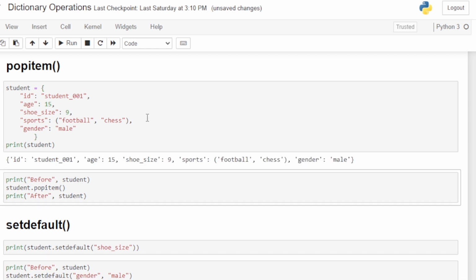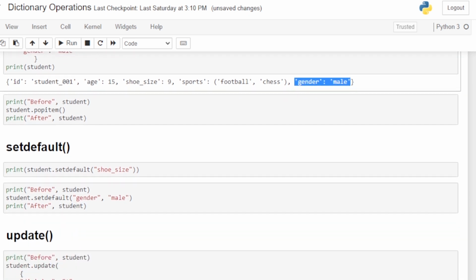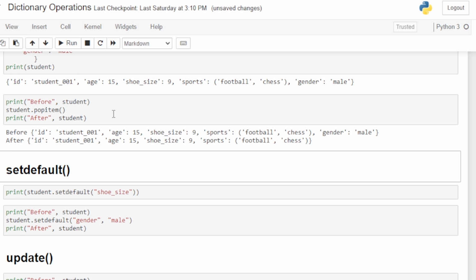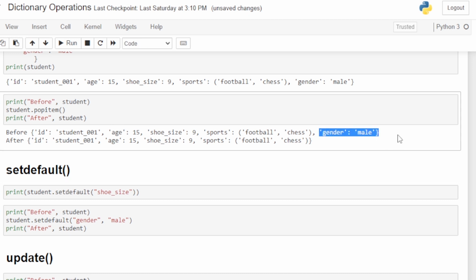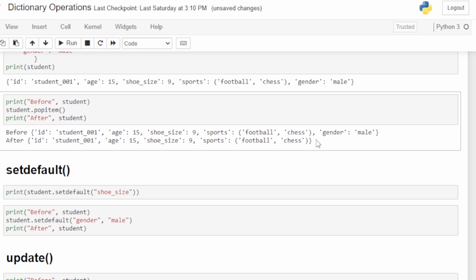So let's print the student dictionary. You can see this is our last item that we have entered, the key-value pair of gender and male. Then we will just perform the popitem method on the student dictionary and you will see the results. Before, it was like this with gender and its value, but after we do the popitem method, it will remove the last updated item from the dictionary, which is this.